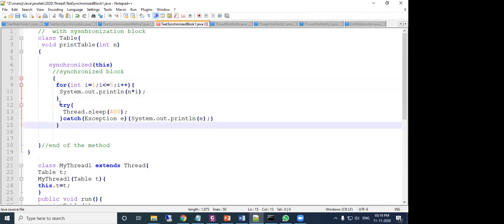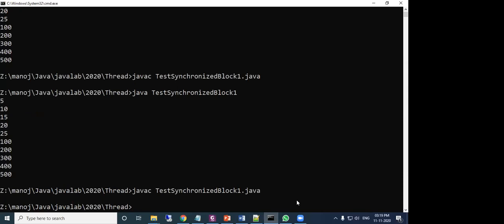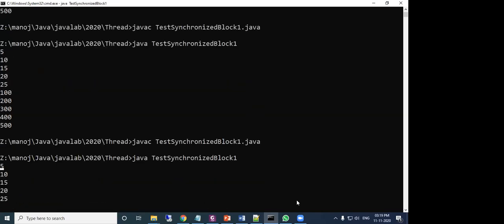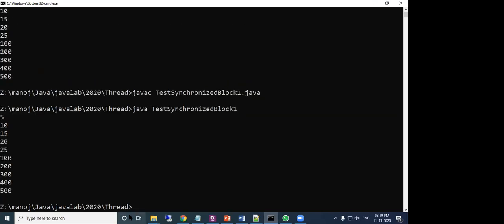This try block and catch are not under synchronized. This sleep function is not synchronized. Only the for loop will be synchronized. Let us see. No problem. So here we have kept some part of the statements in synchronized. Got it? First it has executed this 5, 10, 15, 20, 25.